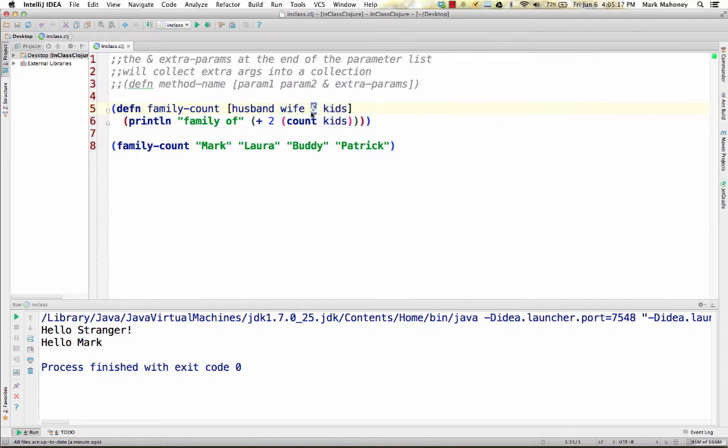This basically says anything left in the parameter list after the first 2, wrap them up into a sequence called kids. Now what this function does is it calls println, it says family of, and then there's a function called count, which works on sequences and will tell you how many items are in there. And then we're going to add 2 to that number for the husband and the wife.